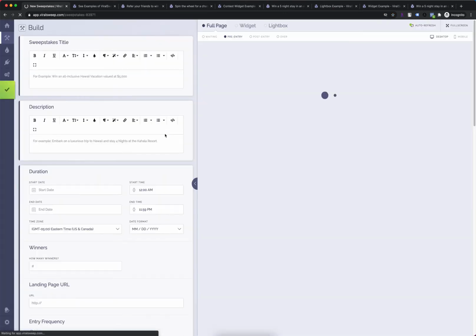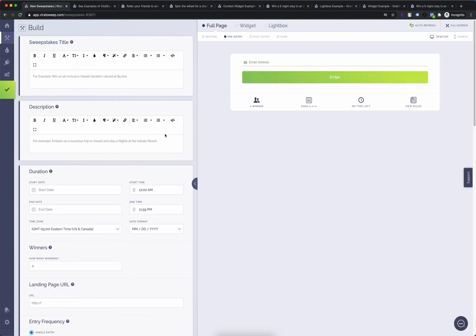This will take you to our builder. Now the builder is very simple to use. It's a split screen view. Left-hand side of the page are the fields you fill in to build the promotion. Right-hand side of the page is the live preview of the styles we're building.